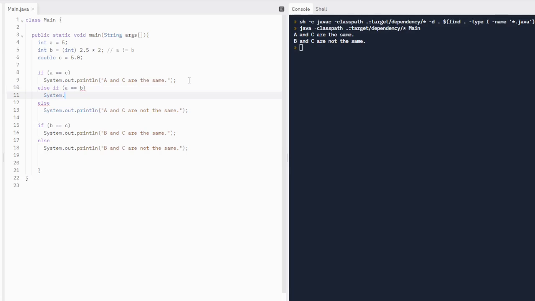Then it'll print out B and A are the same. So let's run our code. Is it going to work? Well, it is going to work, but it's not going to print out our else if statement because B and A are not the same. It's going to print out A and C are the same. So yeah, it's not even going to go to it. So let's remove all this and write a new set of code.